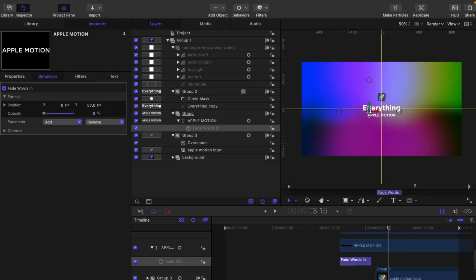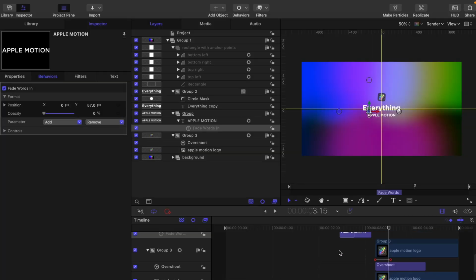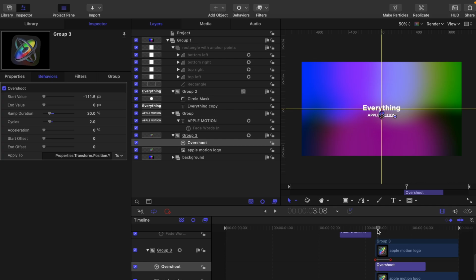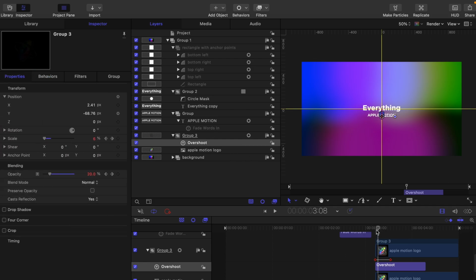So for the Apple Motion logo, you'll notice it's inside a group by itself. And we have a little bit of stuff going on here. So firstly, we have a keyframe. And this keyframe is actually attached to the opacity, where we want it to appear from nothing. So we have a 0% here, and then as it scales up over a couple of frames, it becomes 100%.